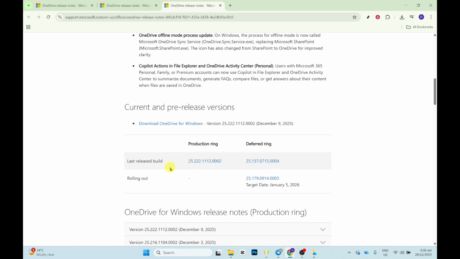A couple of quick tips: make sure you're connected to a reliable network while downloading, and if you're on a work or school device, updates might be managed by your organization, so you may need admin permission. With that, your OneDrive is up to date and ready to go.